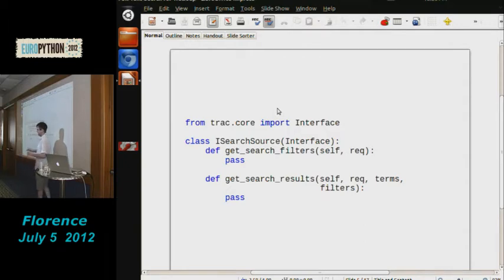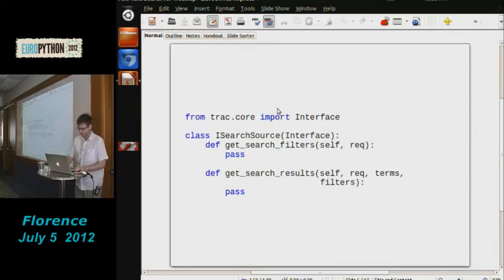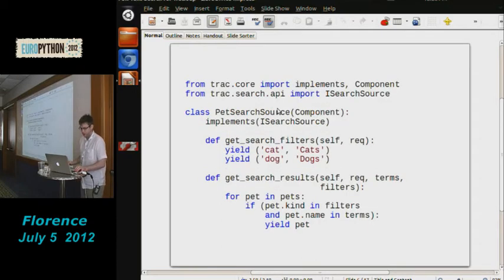I hesitate to use the word abstract because that's a bit too Java-ish, but basically when we want to provide a search source, we implement those two methods. When we are implementing methods, we need to inherit from this Trac-provided class called Component, and what that gets us is that Trac will instantiate our object for us. It actually acts as a singleton. There is one per Trac process.